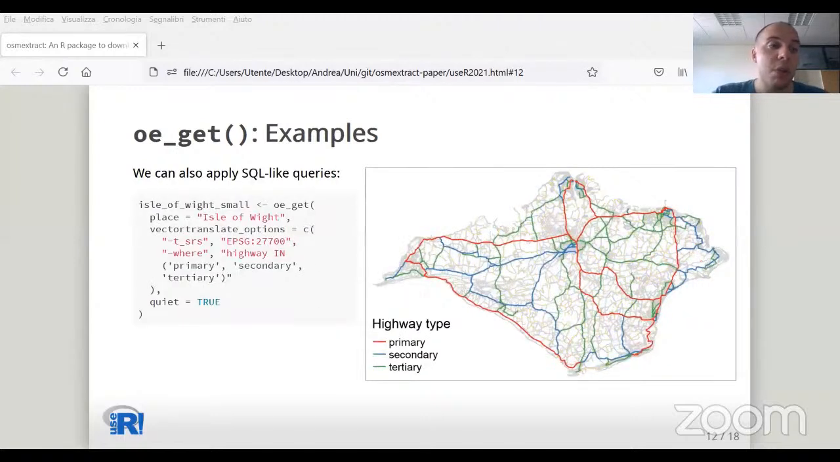We can also create a more detailed example. For example, again, I use the SQL language to select only the highways that belong to the primary, secondary, and tertiary category. So this is like a query to select the most important highways that belong to a specific area. I think this is quite important. For example, I developed several projects in road safety analysis, and if you want to just focus on the most important roads in a certain area, this is quite important if you want to select those roads.